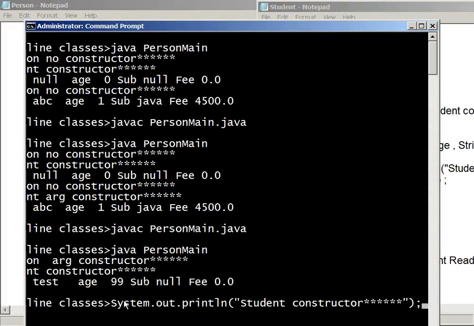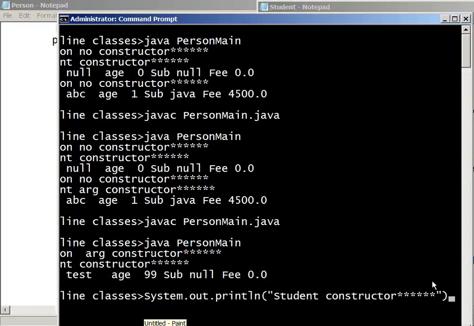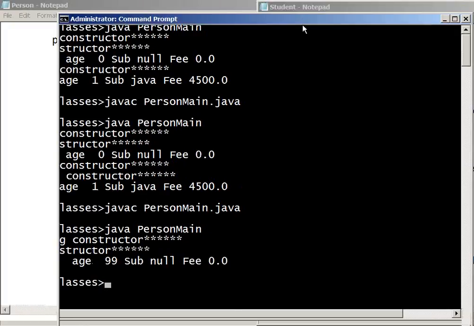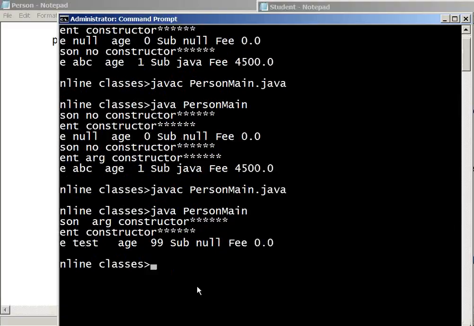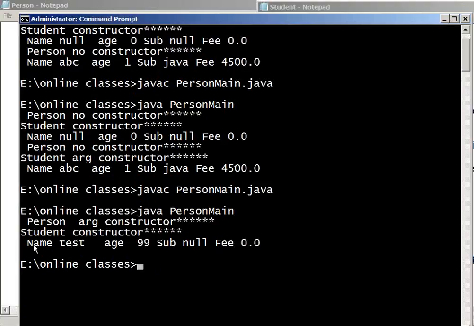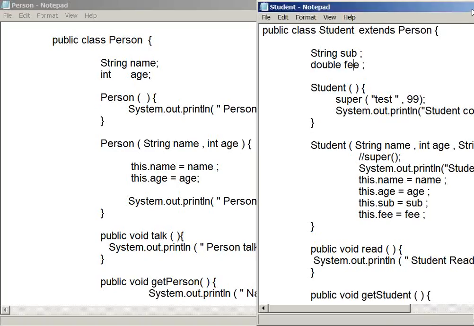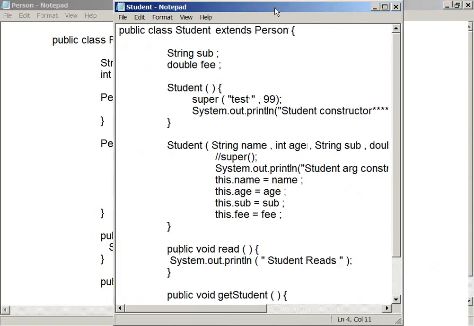See here. Name and age are initialized, whereas subject and fee have default values. Right? Just the flow is required here. Do you understand what I did here? No replies. Then yes or no?